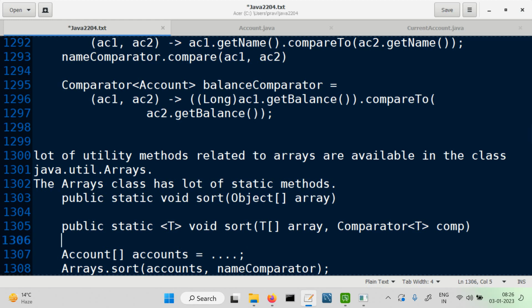Okay, fine. But my question was, if instead of account array, I had a current account array. Still, this name comparator should be allowed here. That won't be allowed if this is the way method signature is given. Now this is related to generics.